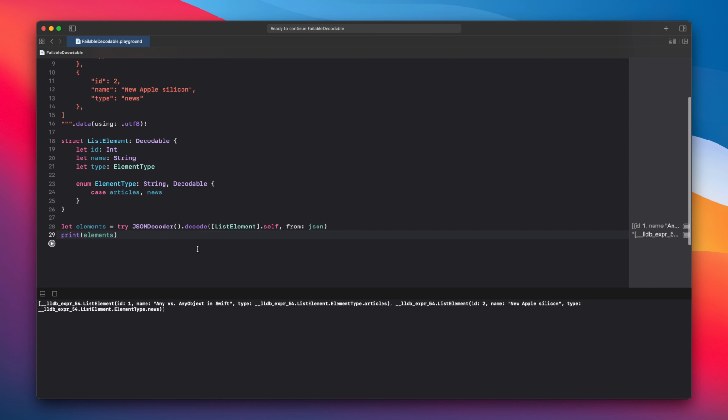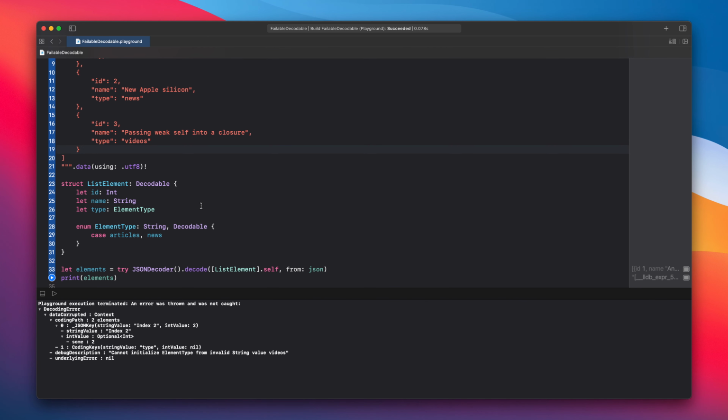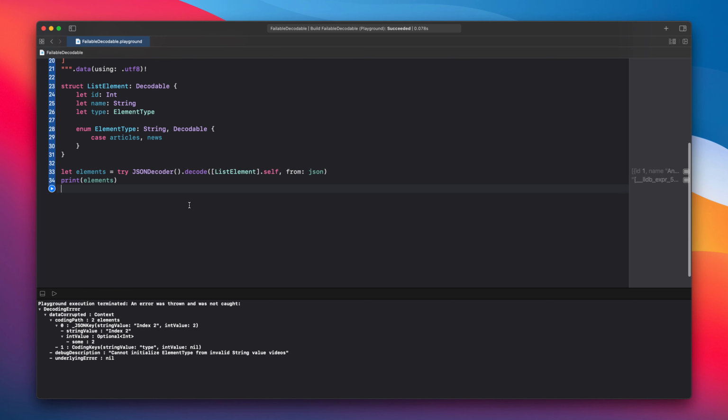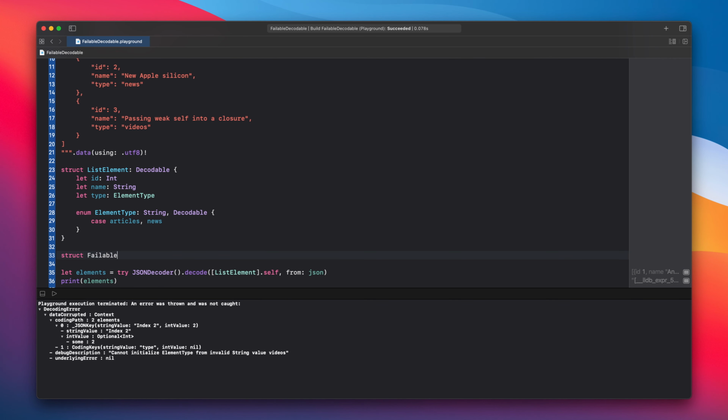It's all fine, but let's now add an additional type to our JSON response. As expected, it will throw an exception, and it will also stop all of the parsing, and it's not something that we are looking for. Ideally, we would like to have an array with list elements that we can parse, and nil if it fails. Let's create a struct that will wrap our element and let us skip it.